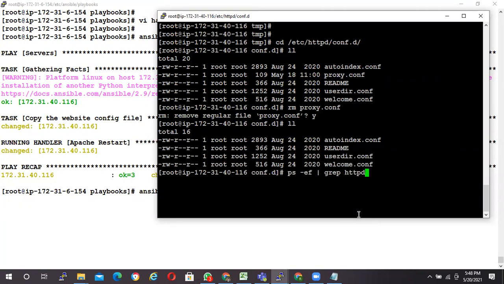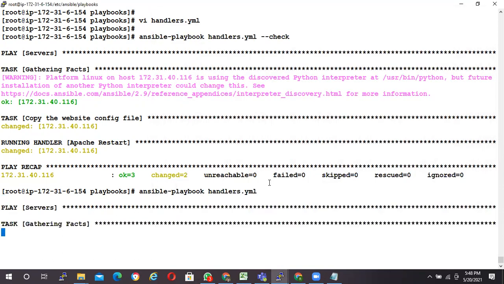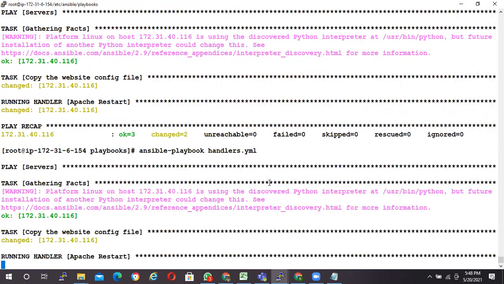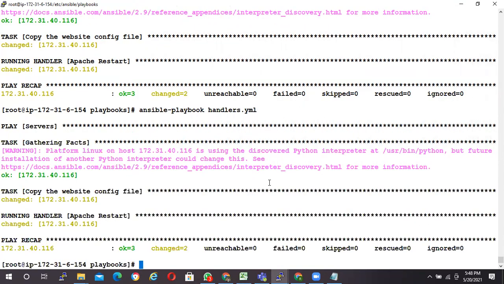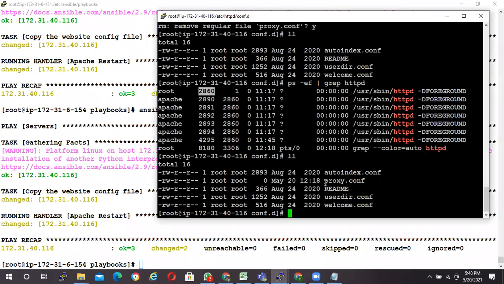Also, I want to see whether Apache restarted or not. If it does, the PID should change, right? That is also I want to check. So execute this. That is successful. Now first check whether the proxy file is deployed or not. I deployed an empty file, it's okay. But because it is deployed, now check whether the process is changed or not.